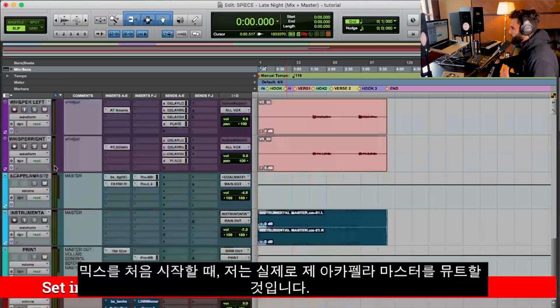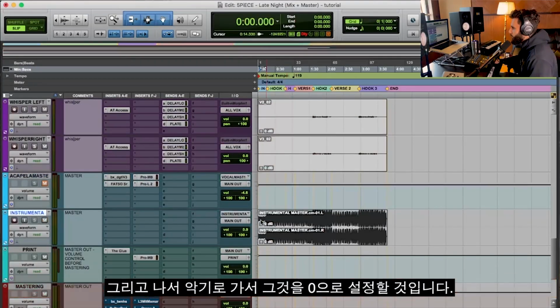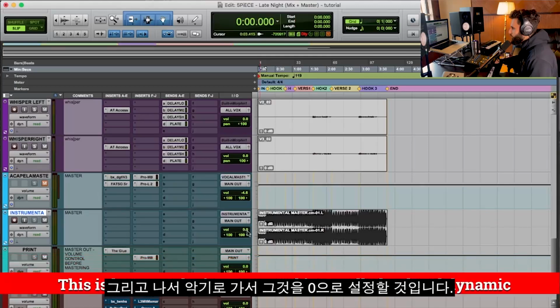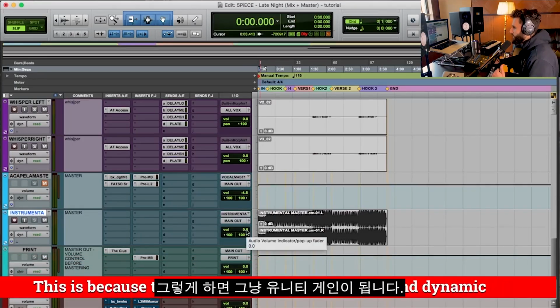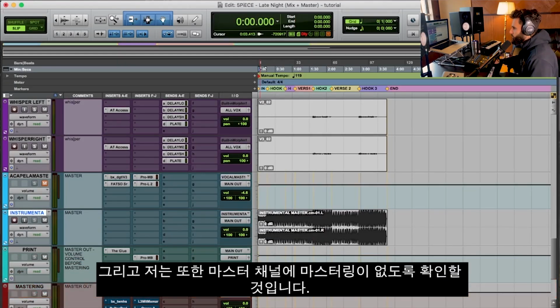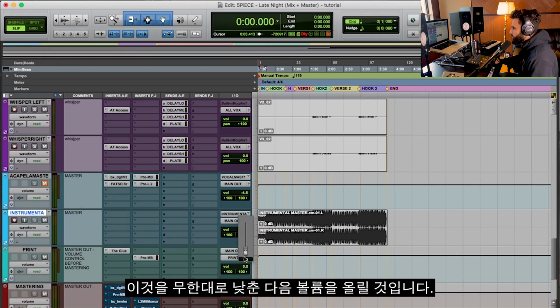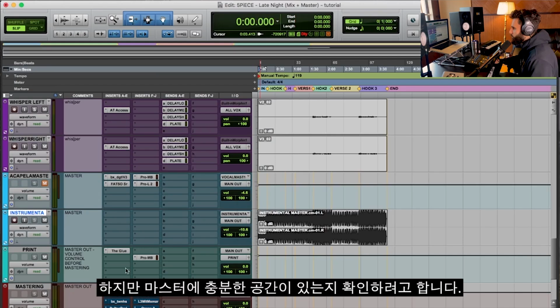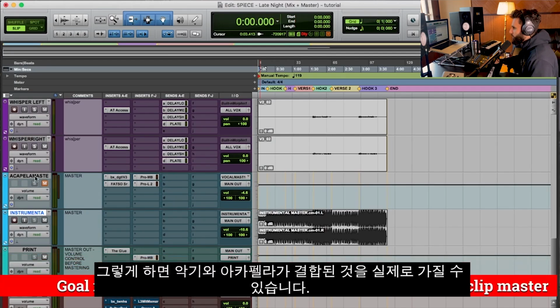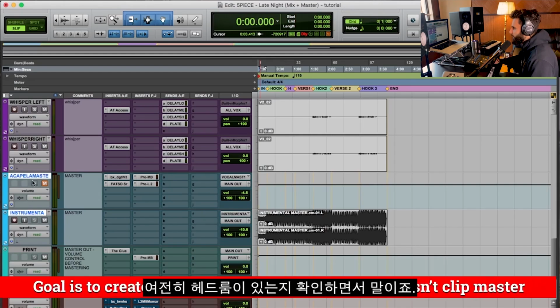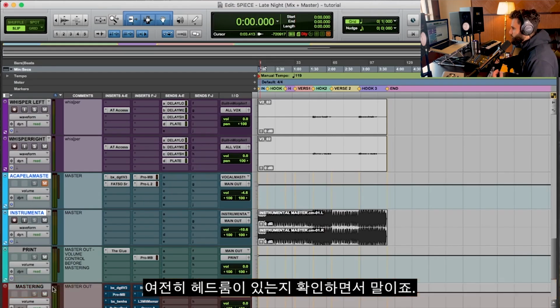So what I'll do is when I'm first starting a mix, I will actually mute my acapella master. Then I'll go to my instrumental and I'll set it to 0. So that way it's just unity gain. And I'm also going to make sure that I don't have any mastering on my master channel, but I'm ultimately going to reduce this to infinite and then bring it up in volume, but try to make sure that I have enough room on my master so that way I can actually have the combination of both my instrumental and acapella combined while still making sure that there's headroom.